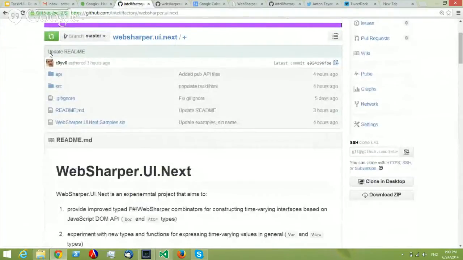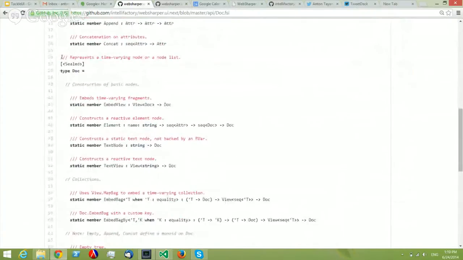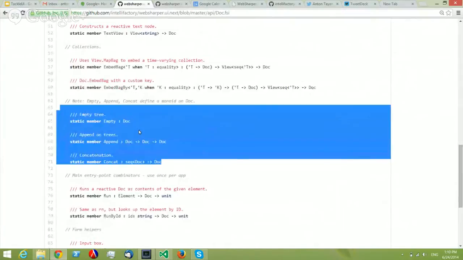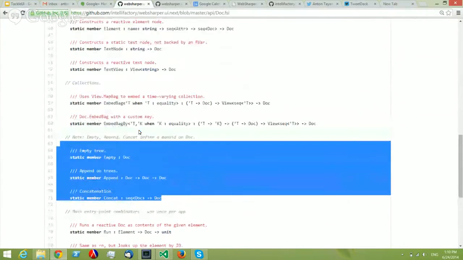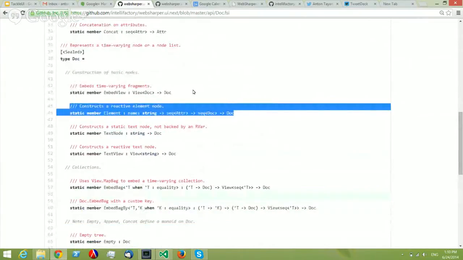here's a good overview of these combinators in an FSI file, which I find to be sometimes the clearest way to explain what's going on. So the Doc type represents a time-varying node, or a list of them, such as an element node or a text node or a collection of them, and it can change over time. The monoid that I talked about is given by these combinators here. There's an empty doc, there's an append, and there's a concat, which is a generalization for many appends. It's like a fold. You can create elements by giving a name and attributes, which are also time varying, and a sequence of constituent nodes.